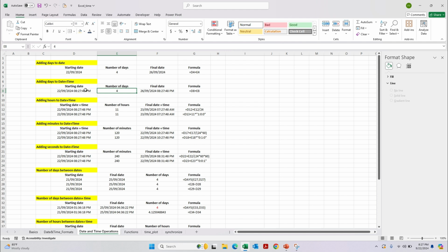Then in this case, it's starting date plus time. So in here there's a time also involved, and you add 4 to that the same way. It gives you a date and time, adding 4 days to it.